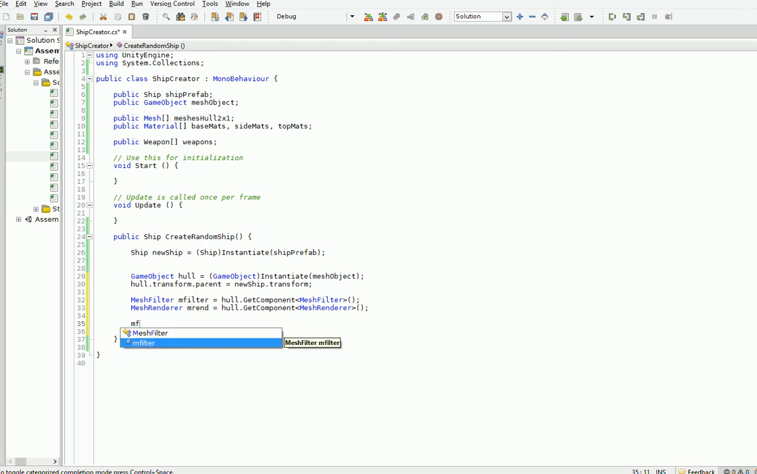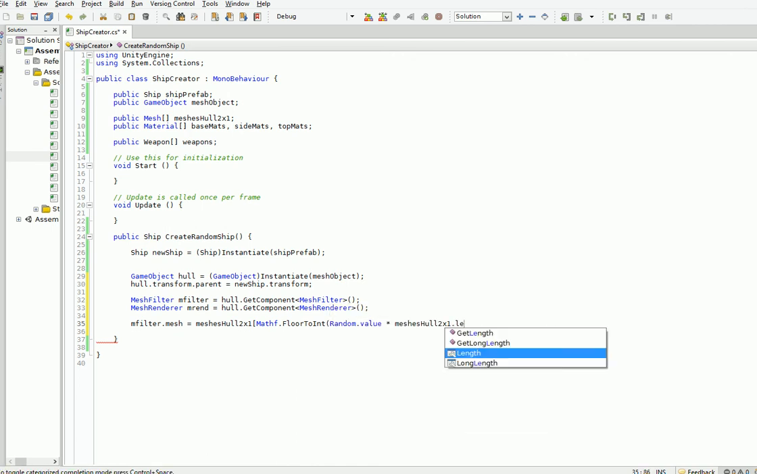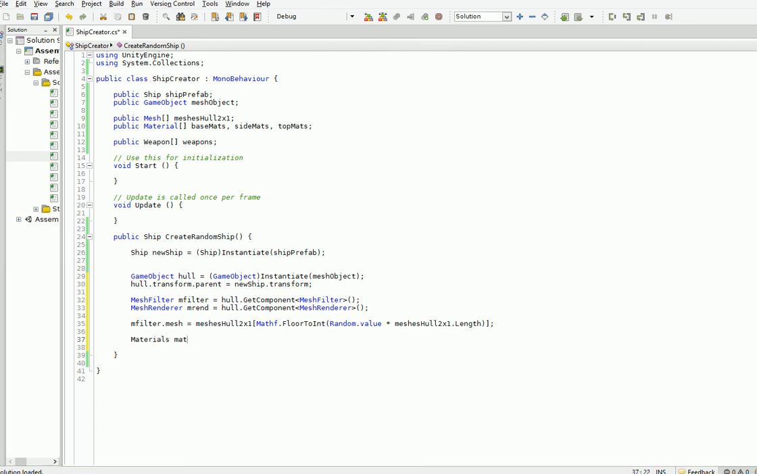Then we say mfilter.mesh equals meshes hull 2x1 mathf.floor to int random.value times meshes hull 2x1.length. And then we say that our mrend.materials, so we need to create a new materials. We need to create a new material stack because you can't modify the material stack directly. It doesn't work. You have to pull it out and then put it back in. But in our case, we don't even need to pull it out. We're just going to stuff it in because we know exactly what it's supposed to be.